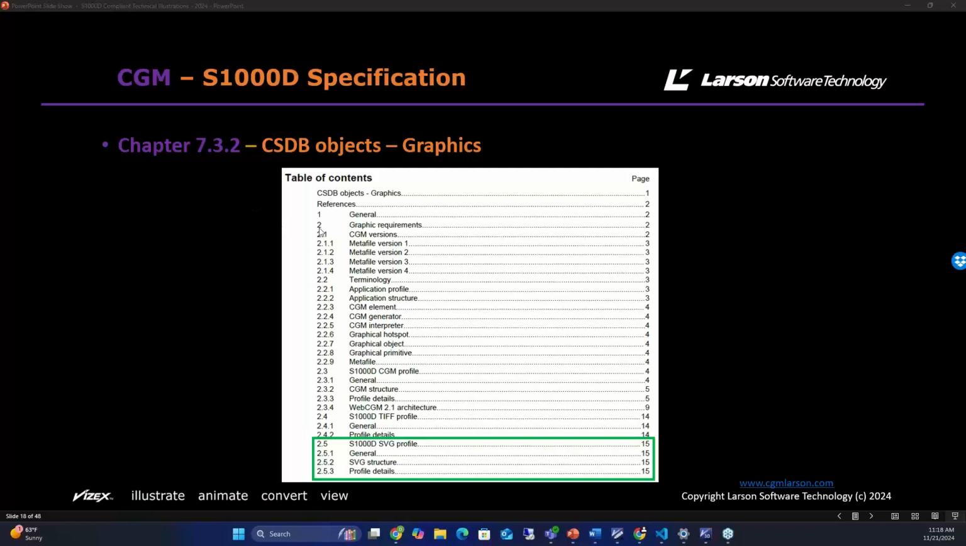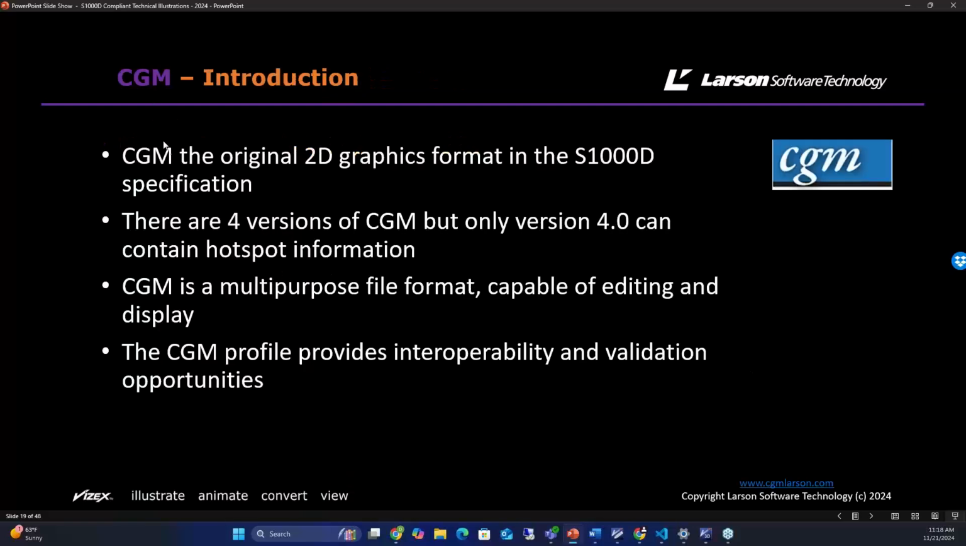So we can see down the bottom here that SVG was added to the chapter. So as I said earlier, it was 2.5. So the S1000D SVG profile is now in issue 6 of the specification. So you would have to download that new version.